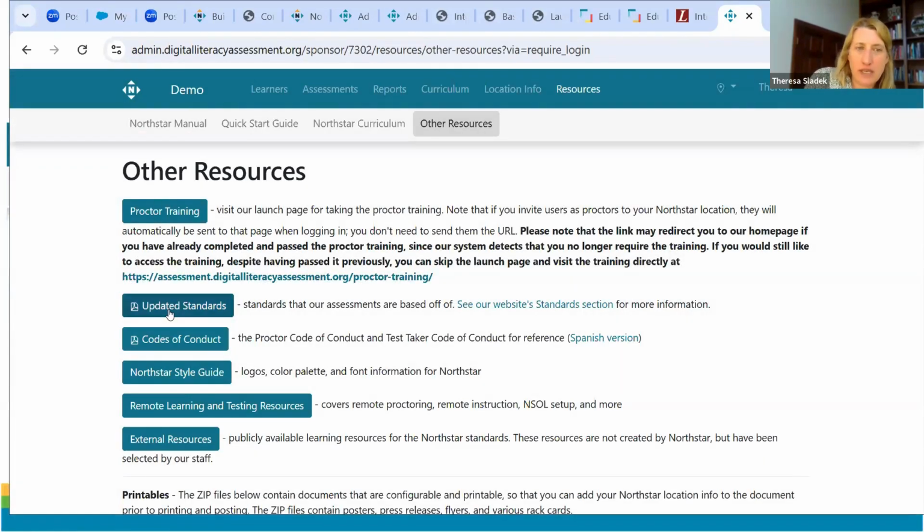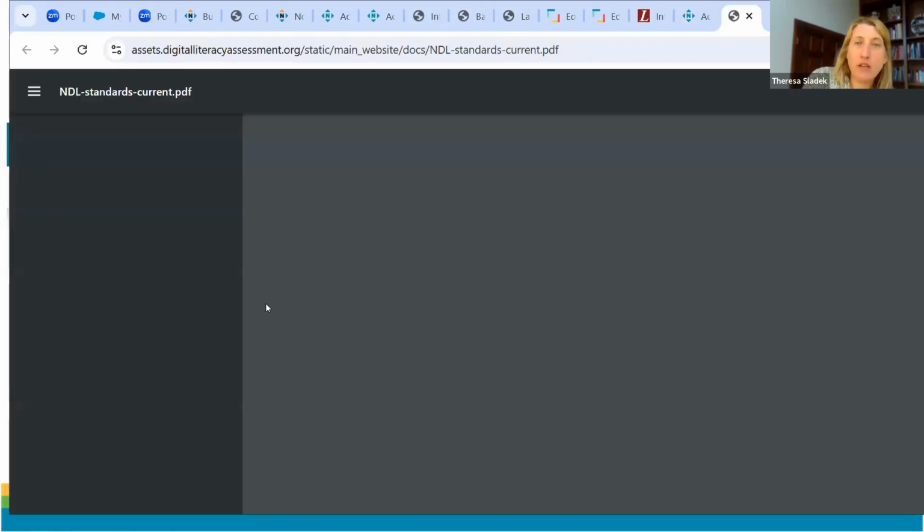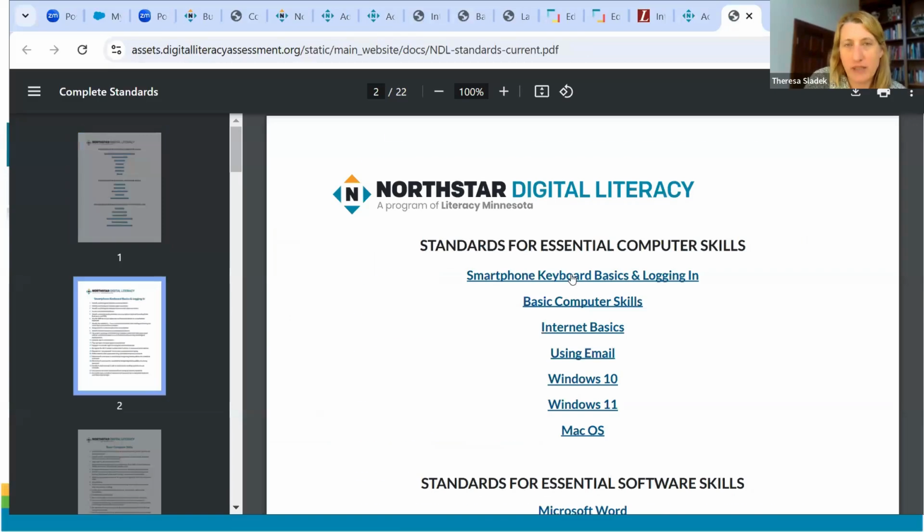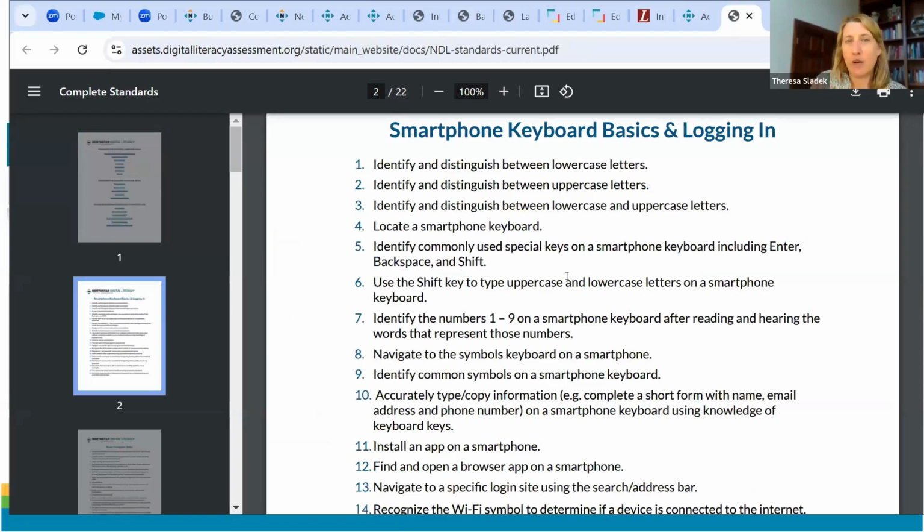But you can see here are the standards. So you might say, okay, well, what is in that smartphone keyboard basics and logging in? So you can see how basic it is, right? But teaching these things, you are teaching digital literacy or the building blocks of digital literacy.